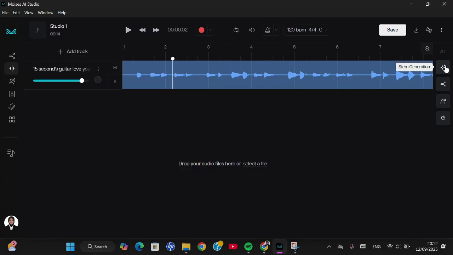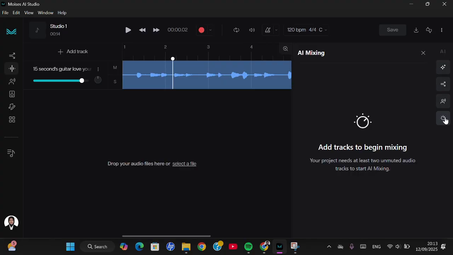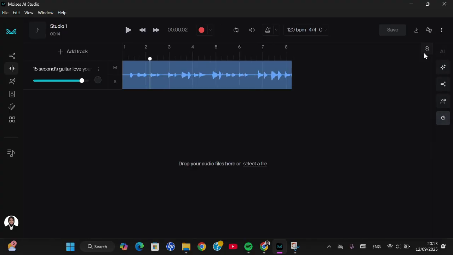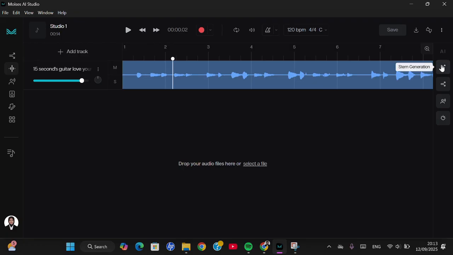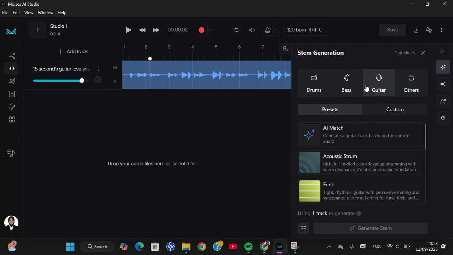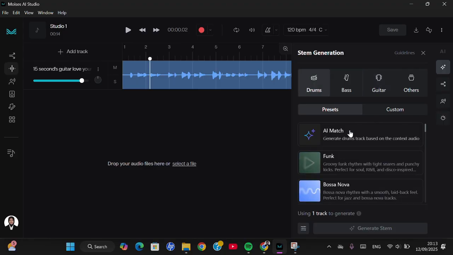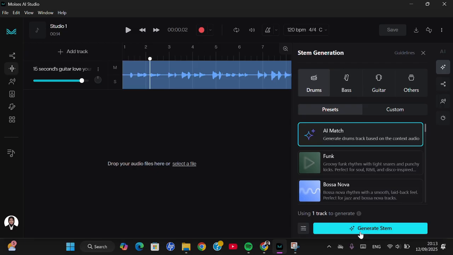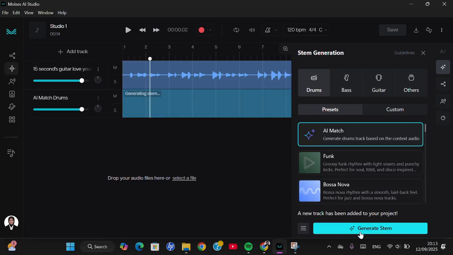And then here you can use the feature. You can use stem generation, stem separation, voice conversion, and AI mixing. And I'm going to choose the stem generation. Okay, you can choose the drums, bass, guitar, or others. And I'm going to choose drums. And I'm going to choose AI match. And then we can click on generate stem.